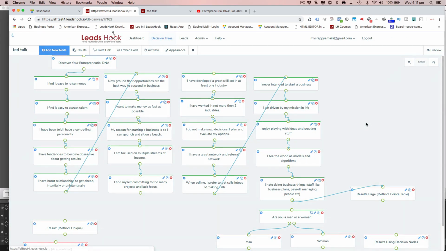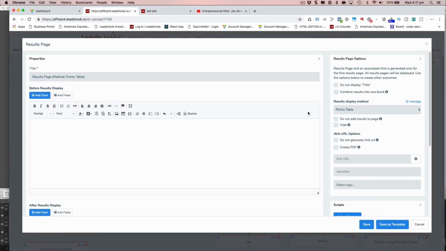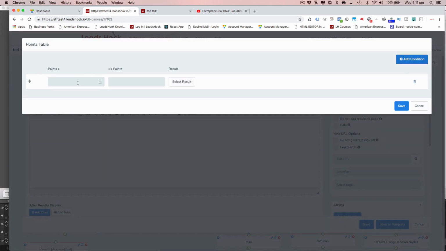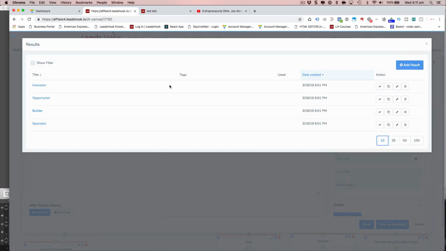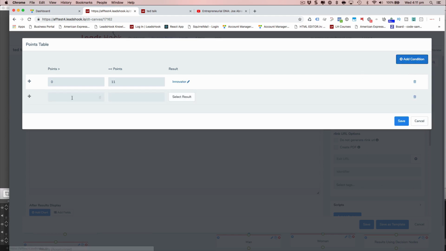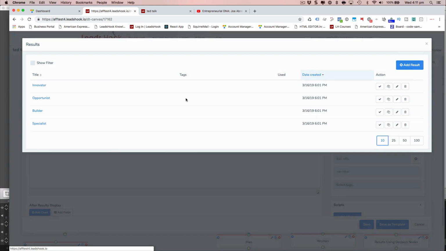I'm going to go through here and show you how to go about doing the results table. Now, you can go and attach the points against every answer. You can have negative points, you can have positive points, you can have any type of points that you want. Go through here. I'm going to add a condition. I'm going to go 0 to 11, and I'm going to select innovator and add condition, and I'm going to go greater than 11 to 50, and I'm going to select specialist.